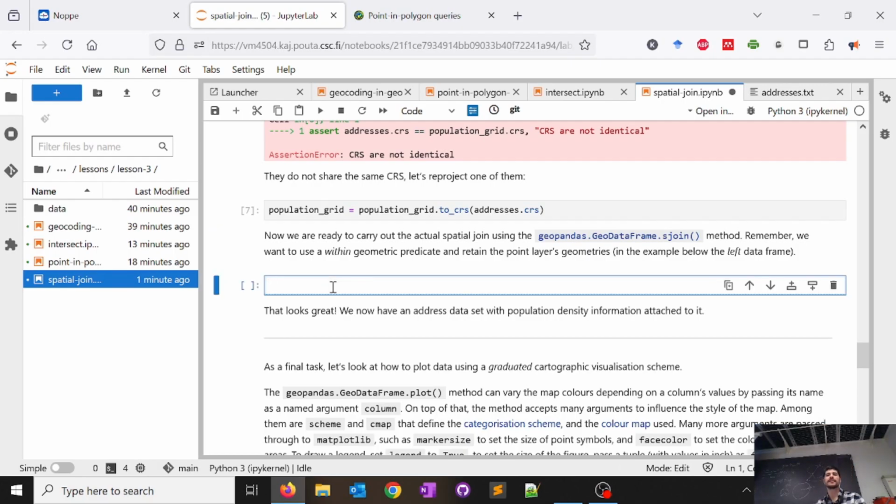Okay, so let's start doing the spatial join. The output you will get will be another geodata frame. So I'm going to give it a name to store it under a variable name. I'm going to name it addresses with population data. As a reminder, we have points. These are home locations we geocoded. We have population data. We are doing a spatial join to get the population information to my points.